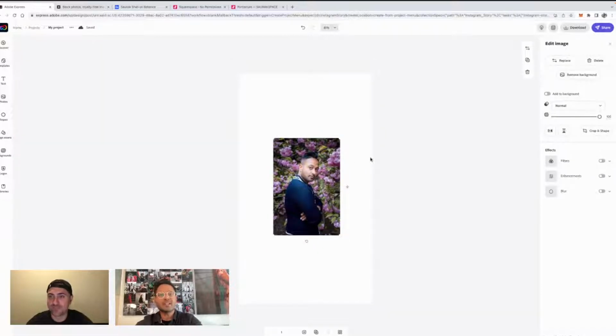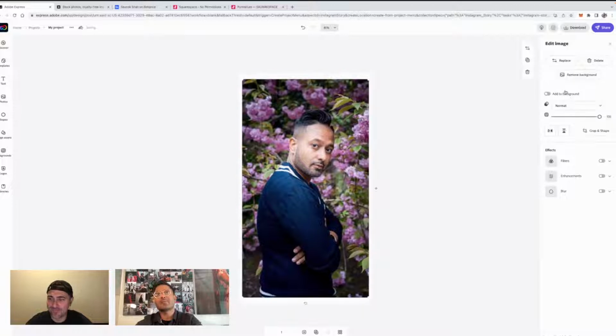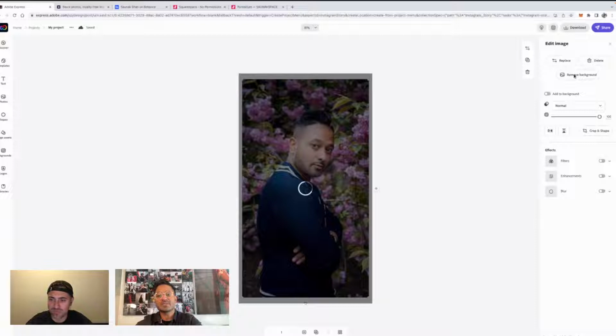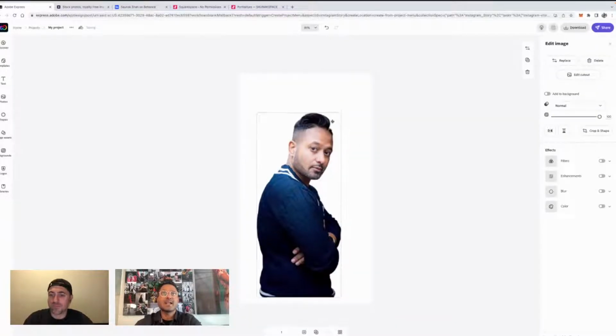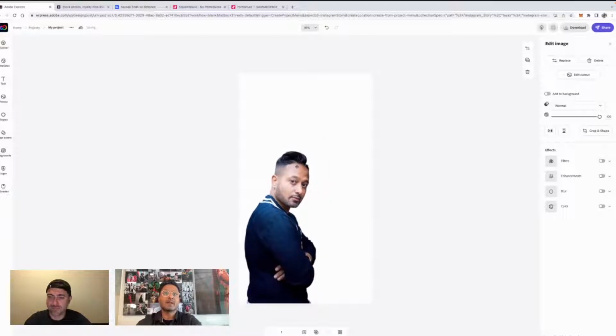So let me give like 5 minutes to this one real quick. Here on the right-hand side, you can add it completely to the background, or you can take it out from the background. You can remove background, which is super cool. The AI basically will create an outline of you, which is amazing. And then you can accept that, play around with it, and place it here.